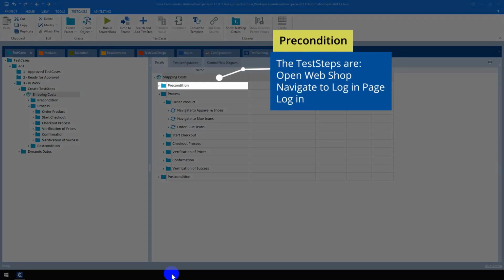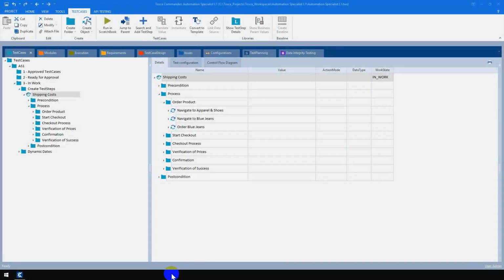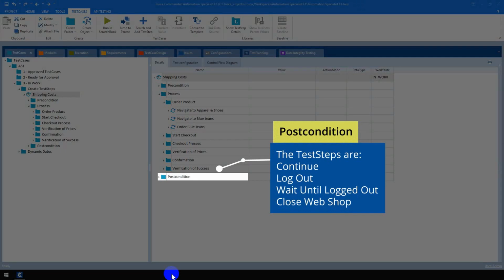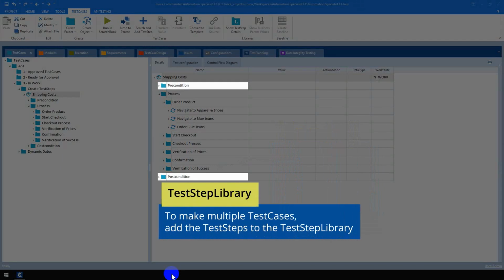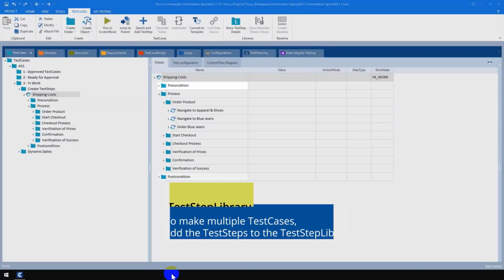In the automation of test cases, it's best practice to start and end the test case at the same place. In this project, we're always beginning by opening the browser, navigating to the web shop URL, and logging in. We'll always end the test case by logging out of the web shop and closing the browser. To make the creation of multiple test cases faster and more efficient, you can simply add these test steps to your test step library. But these are not the only test steps you can reuse. There are other steps as well.